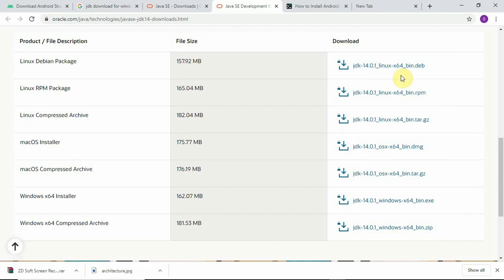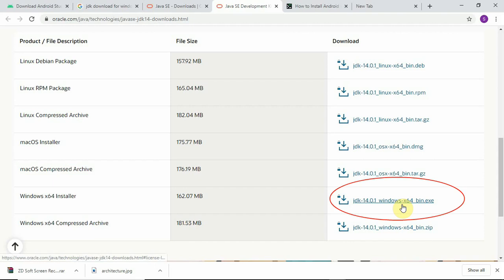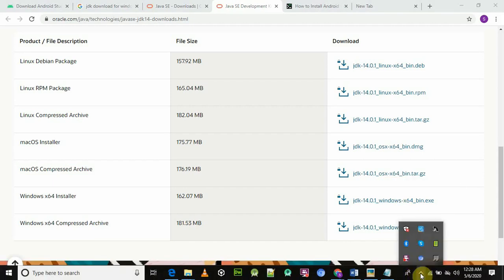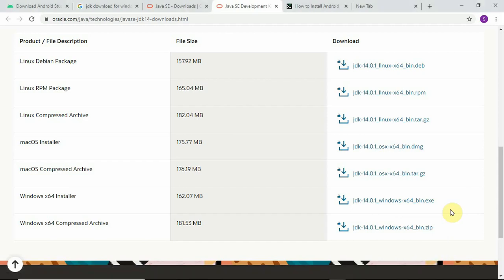Now for Windows, Linux, Debian, if you want RPM, or a Windows 64 installer, or a compressed zip file, you've got that. Once you download that, you can carry forward with it. Okay, once I do that, once the download is done, it will directly take you to the setup file.